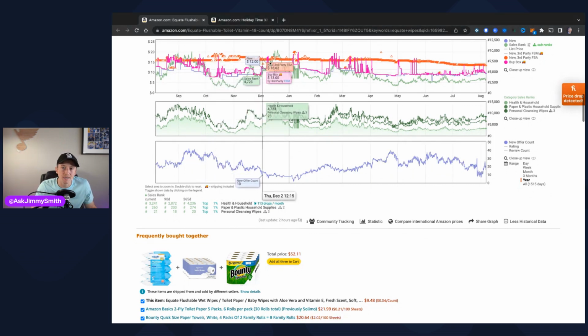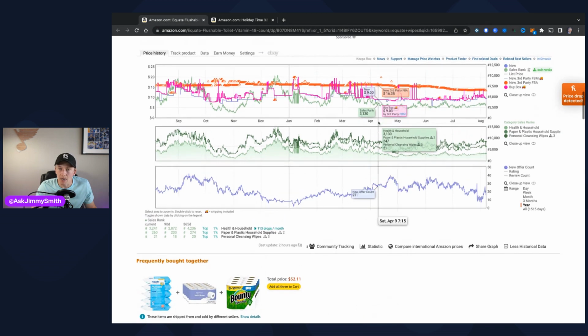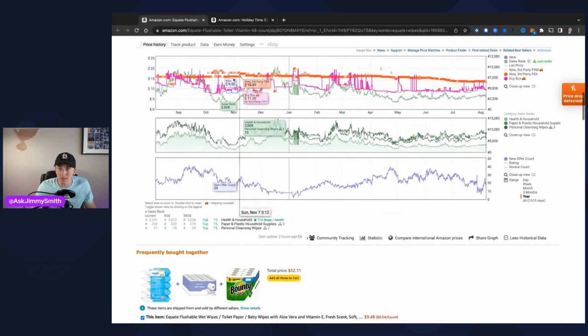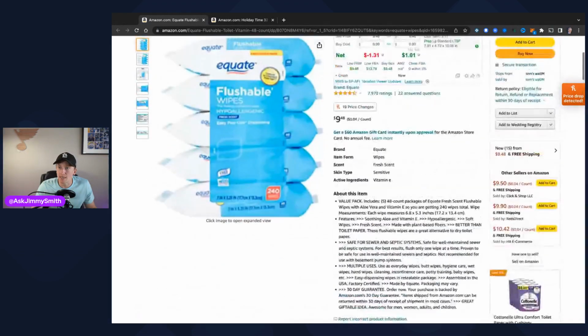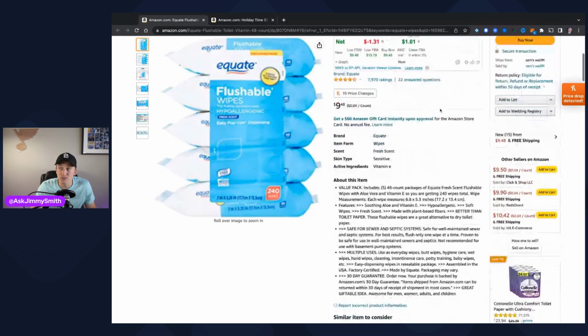And so what that means is, yes, FBA sellers are probably getting the buy box. They're probably selling this product just fine. They're Equate flushable wipes from Walmart. But what you do see, though, is that the buy box is at a really low price. So if I scroll up here, we can see the buy box is at $9.48. And your remainder is $1.01 without any cost in there. And that's just at the buy box.